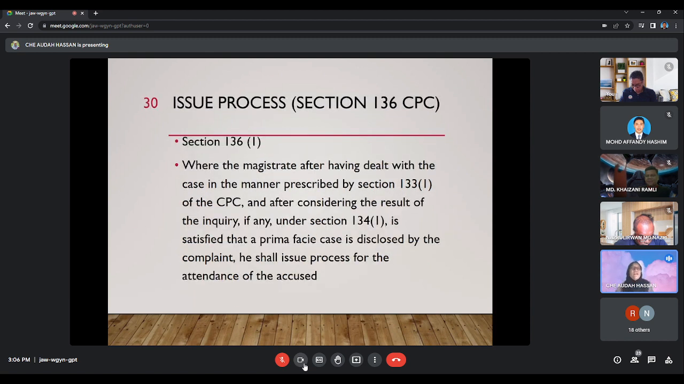Alright, next. Katakan the position is different now. Bila dah kita examine the complainant Minah ni, kita tengok, oh actually there's a basis. Memang orang ni pukul dia. Right? So what did the magistrate do under section 136?